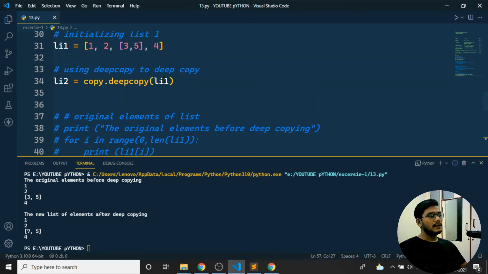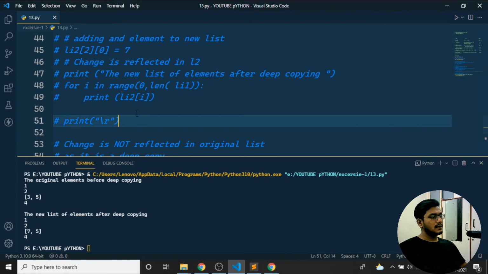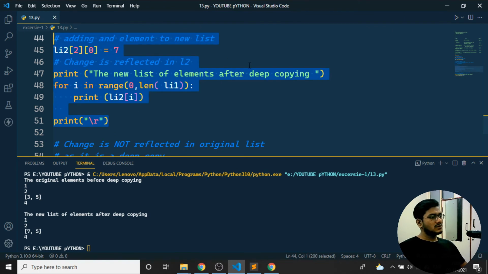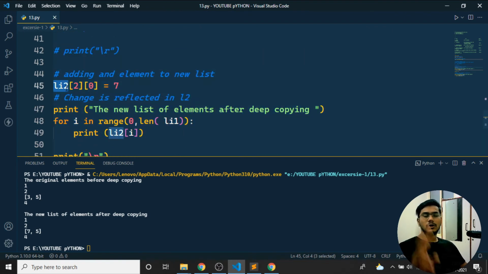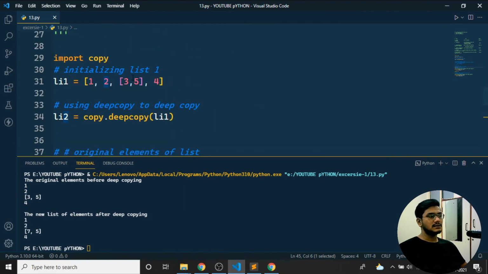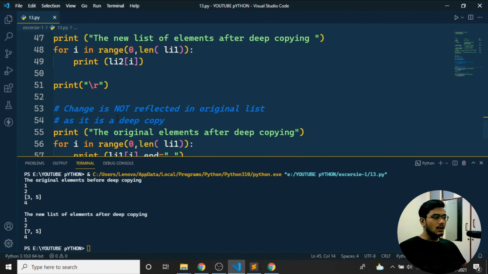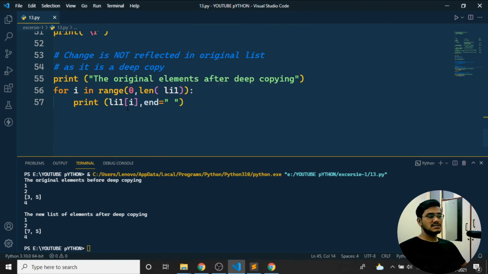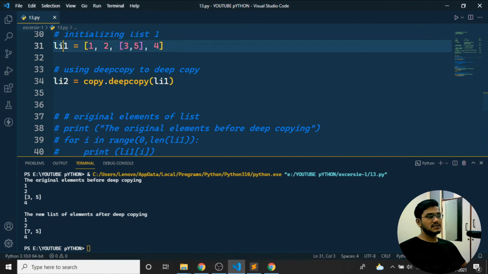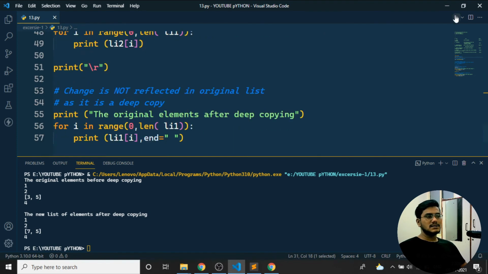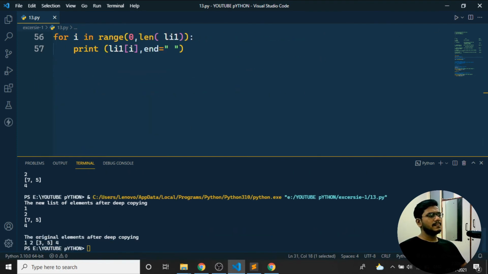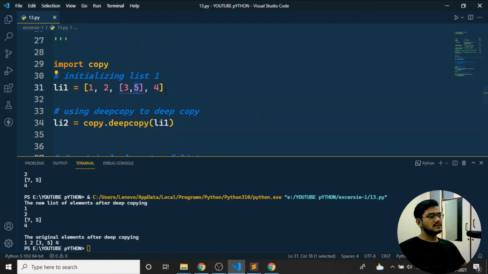Now here I'll just uncomment. What did I do here? For the list L2, I changed the value at this 3 position to 7. Done. Now let's see whether it is changed in L1 also. It is not going to change, because I changed it in L2 and I'm not changing it here. So if I just print, you can see 1 2 3 5 and 4 is getting printed, because whatever the original list is, the same is getting printed.